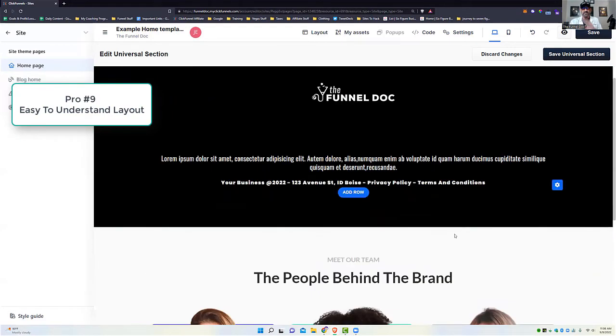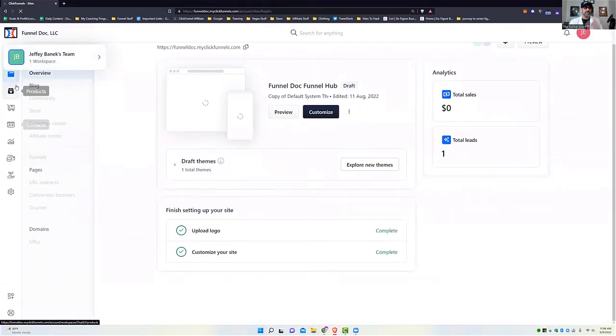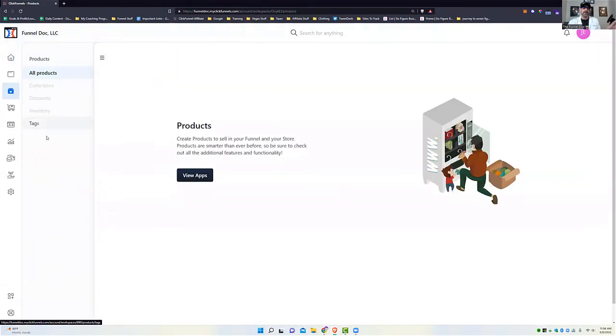I just love how easy it is when you really look at it. The pages are easy to follow. I just love how everything is laid out. You've got a ton on each one.